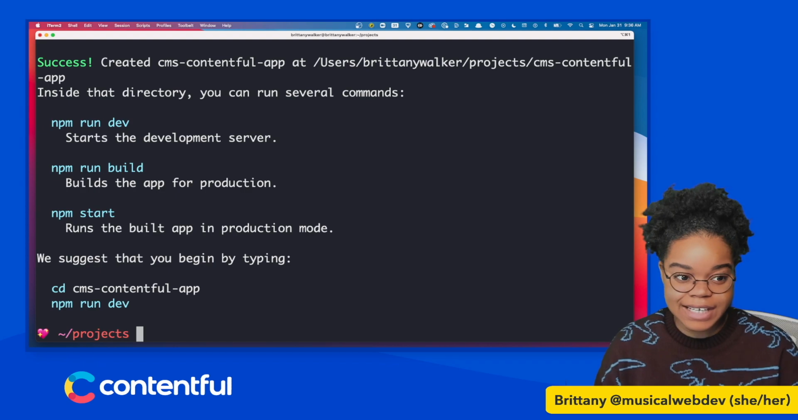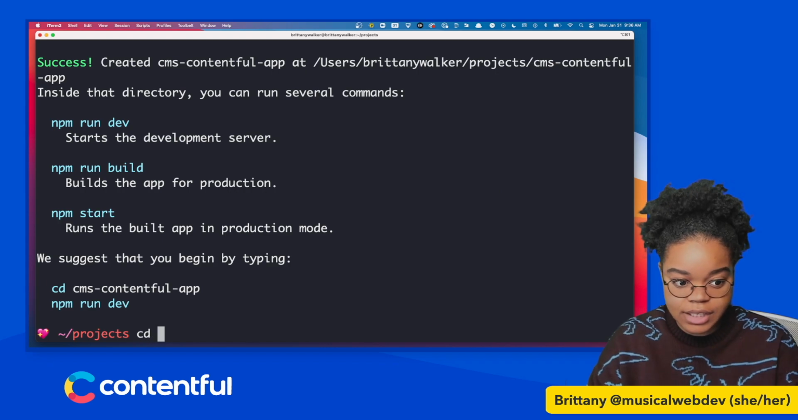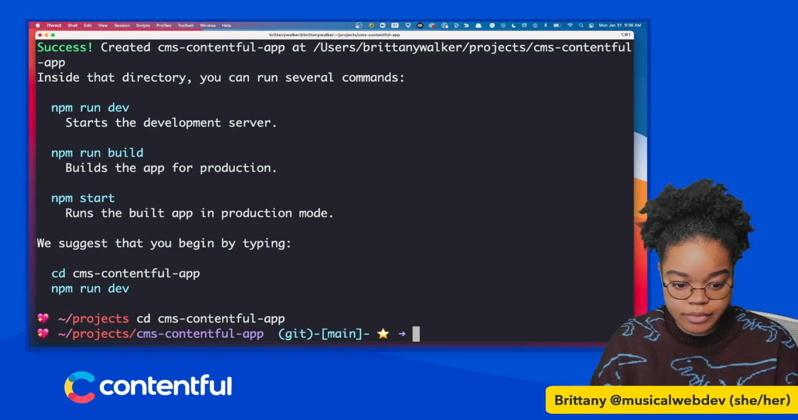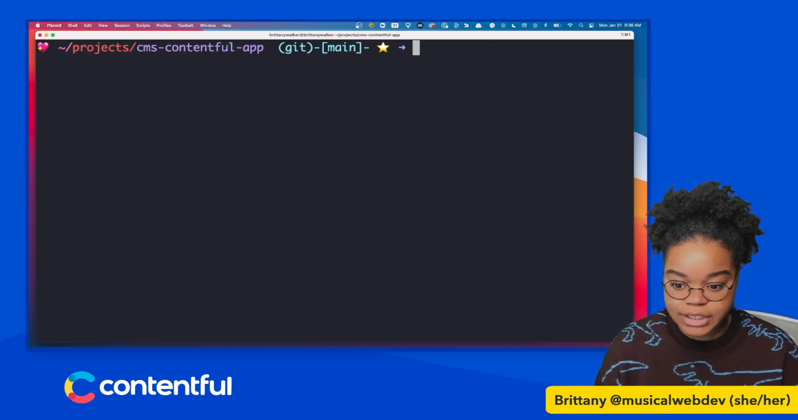All right, it has installed the project for us. Make sure to cd into the folder that you created. So I'm going to cd cms-contentful-app. And I'm just going to clear it so we can go back to the top. And there you go. So I'm inside of my project now.